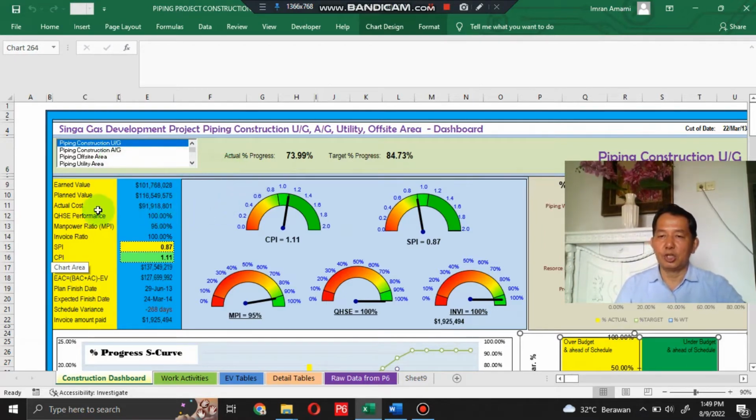In the top left, there is some project report material: actual progress, target progress, earned value, planned value, actual cost, quality, cost, safety, environment performance, manpower performance index, invoice ratio, schedule performance index, cost performance index, budget at completion, estimate at completion, planned finish date, expected finish date, schedule variance, and invoice amount paid.